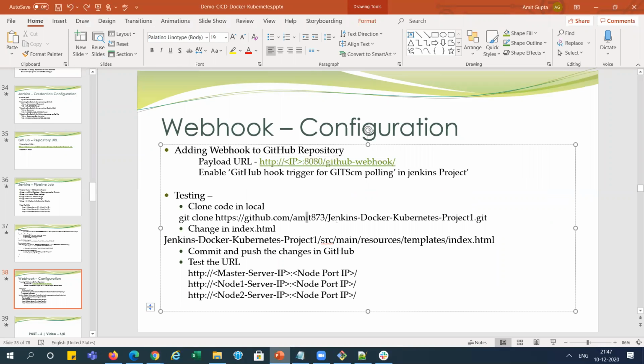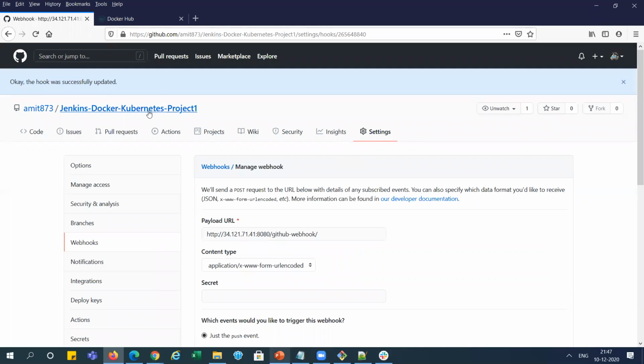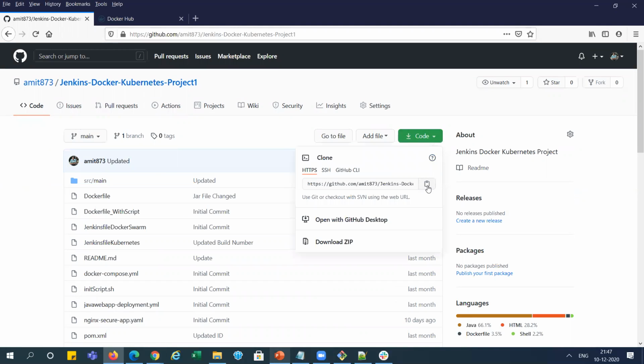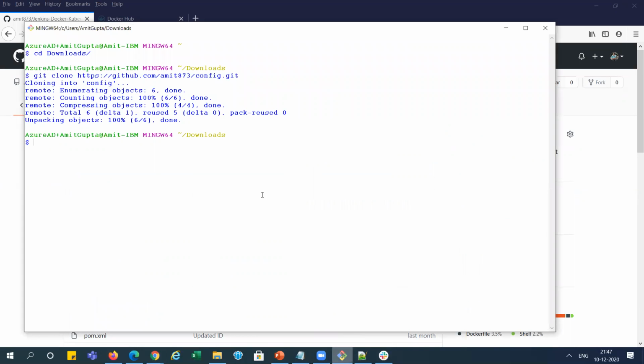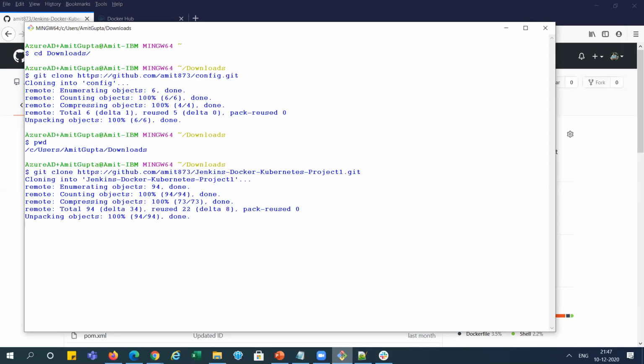Now the next step is we need to change something in this project. So what I will do, I will clone it. This project, let me see, click on here. I'm copying it, right? And now this is the download folder, right? So I am doing git clone here with this URL. This is my local system, right? You can see here, it will create this folder.